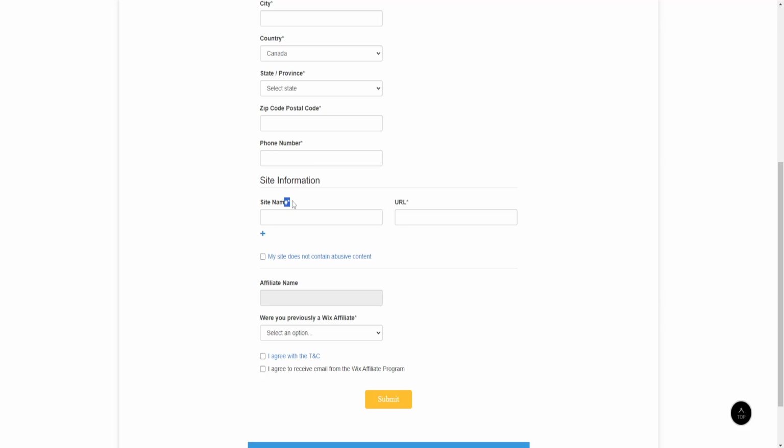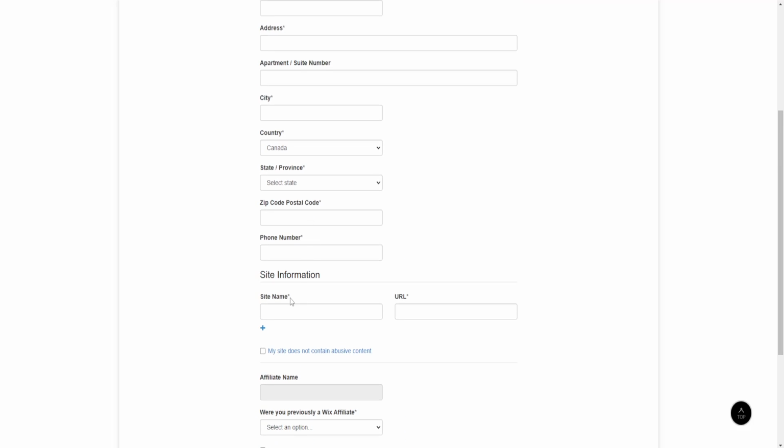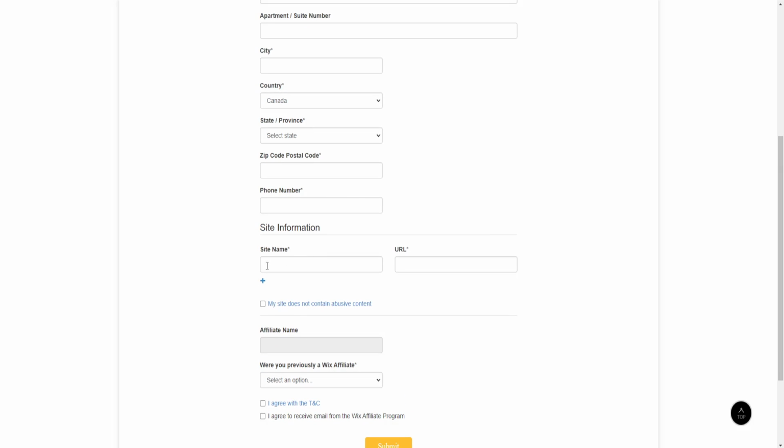Now, site information, this is arguably the most important part because you will need to supply or actually show them where you will advertise Wix. So for example, you have a YouTube channel. You will write your YouTube channel name here and provide the URL, which means link, in this slot. And you have to check this, my site does not contain abusive content, because it's against their policies. If you have an Instagram page, you will repeat the same thing. So you want to write your Instagram handle here and give them the link right here.